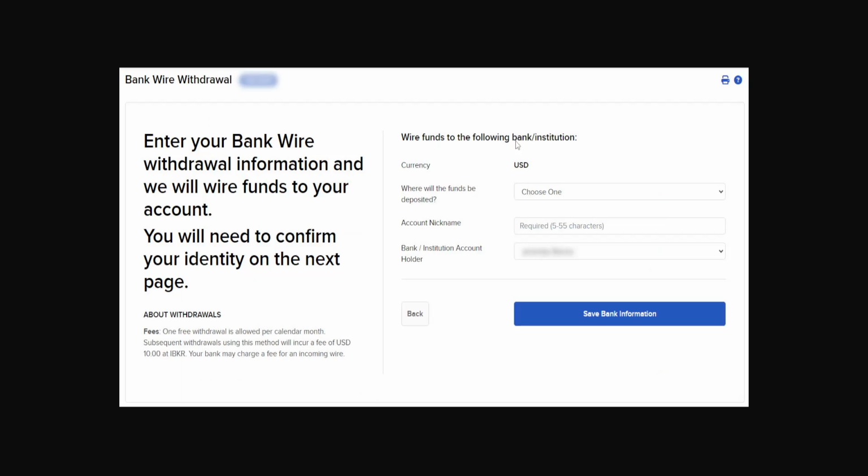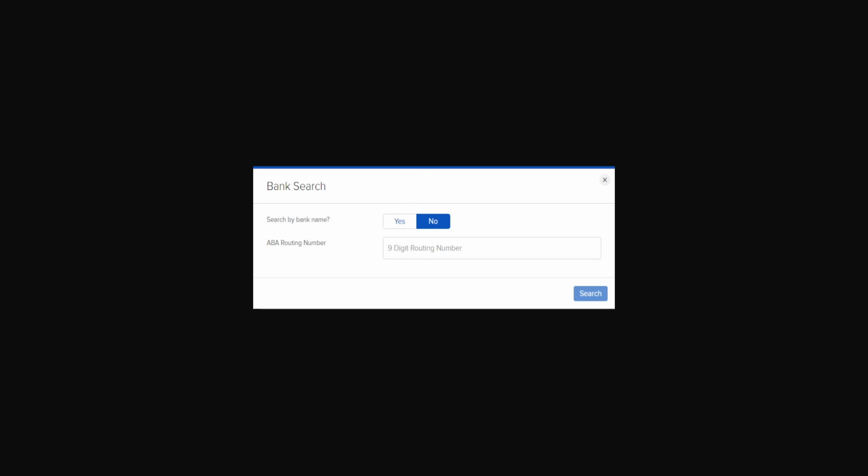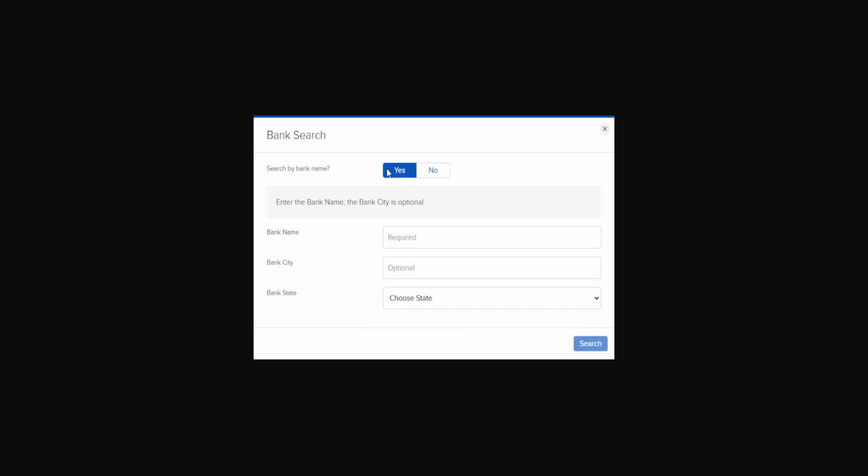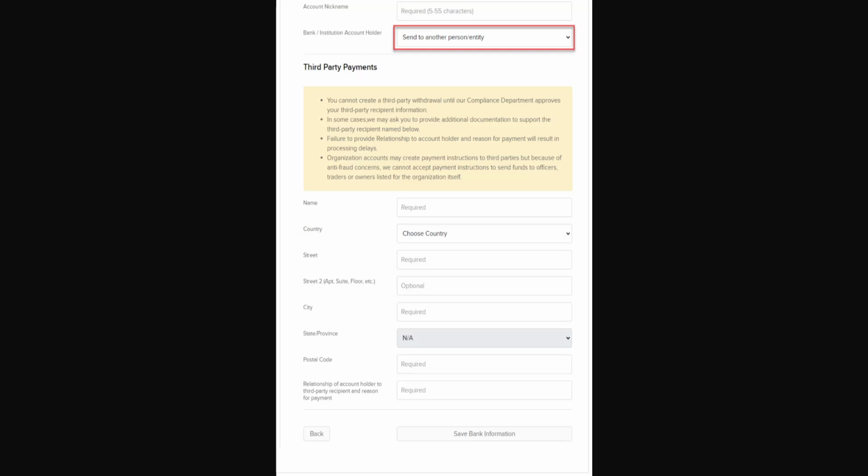Then you can see here wire funds to the following bank or institution. Where will the funds be deposited? You can choose here. You have to supply the account or provide the account nickname and also the bank or institution account holder. Here you can choose as well. If you want to find your bank, you can search by the ABA routing number, 9-digit routing number, or you can search by name, bank city, and bank state. Here, if you fill it out, you can find your bank.